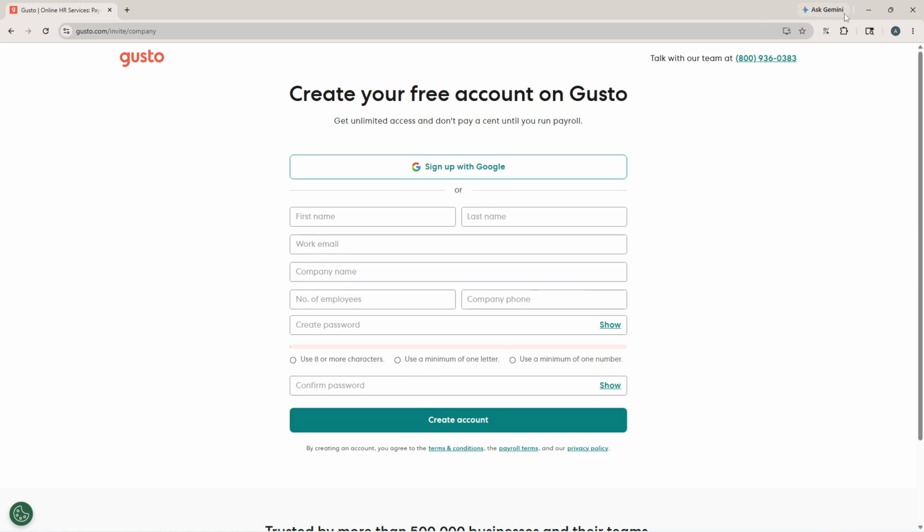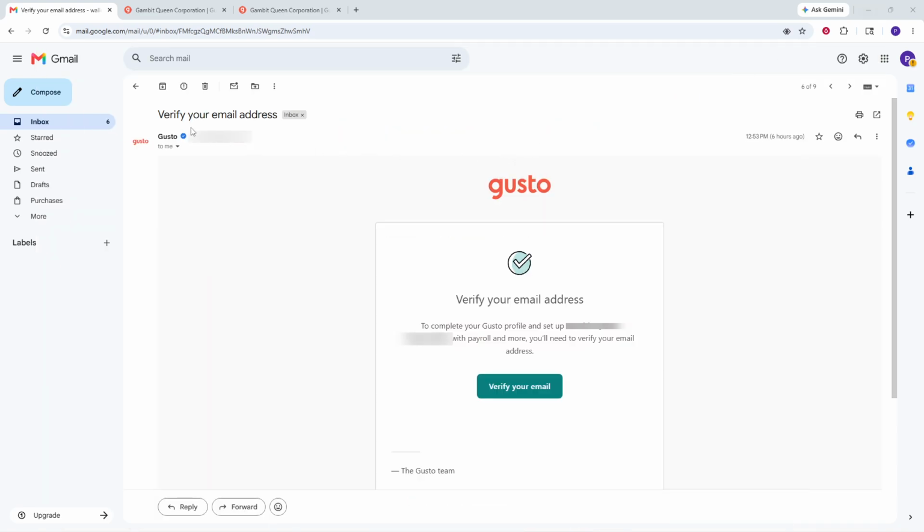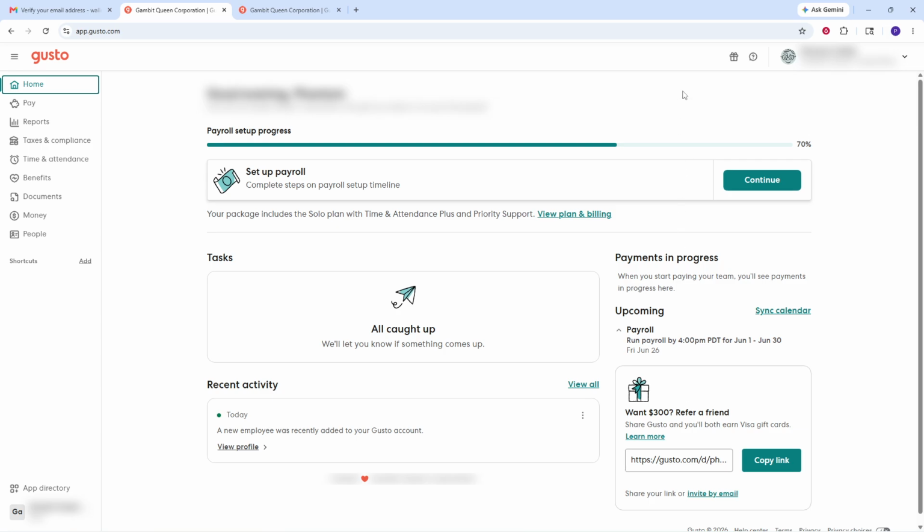Once your account has been created, the next thing you'll need to do is verify your email address. Open the verification email sent by Gusto and confirm your account. This step is important because it helps activate your access and ensures that your email is correctly connected to the account. After that, you'll move on to entering your personal information.